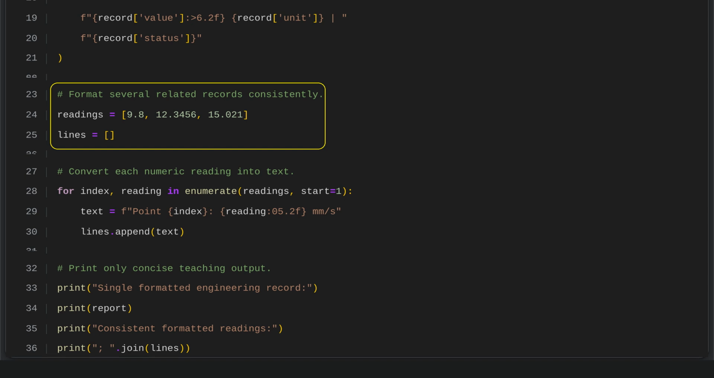A small collection of measured values is set up as floating point numbers, and an empty collection is prepared to hold their formatted text versions. The purpose is to convert each reading into a consistent, readable form for reporting.